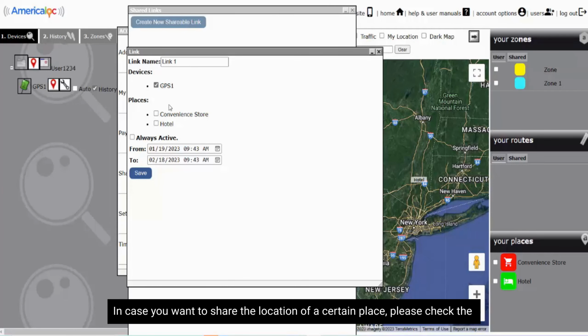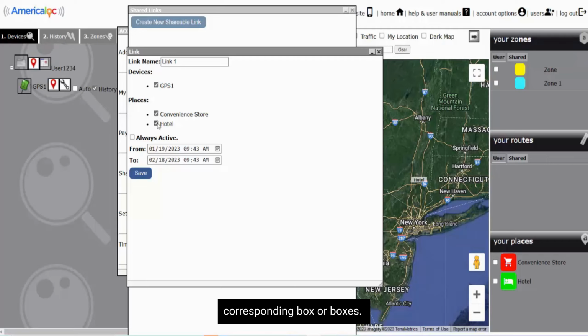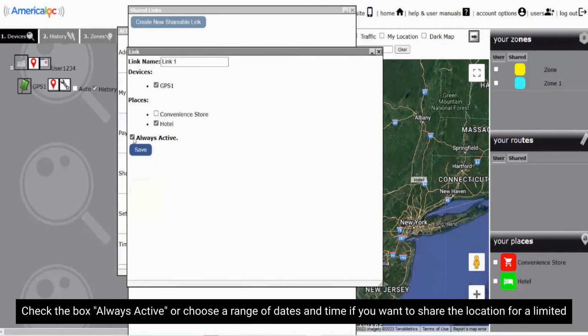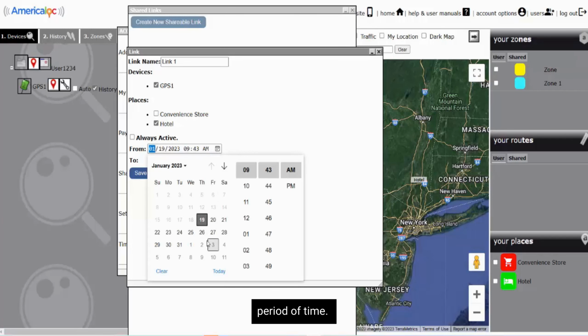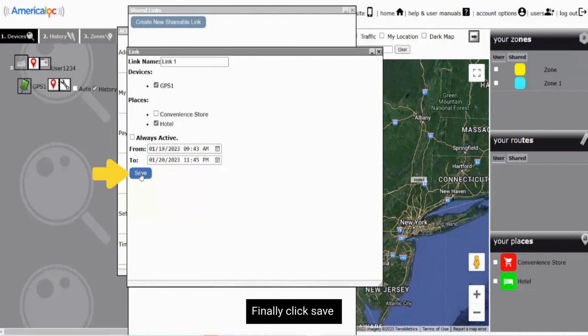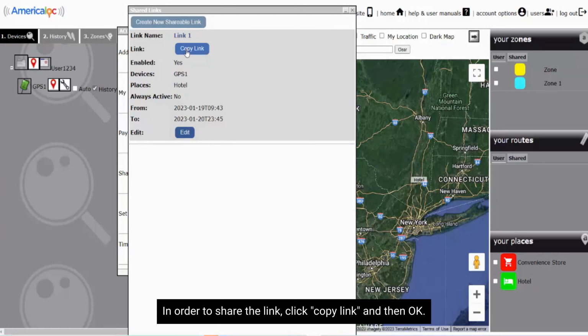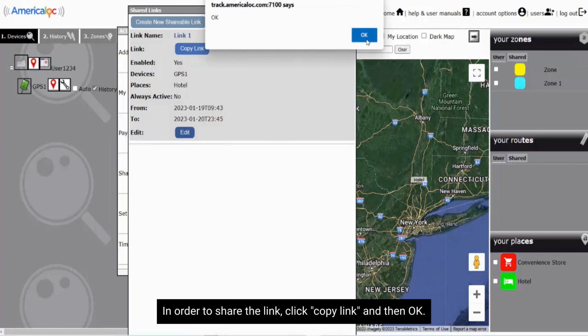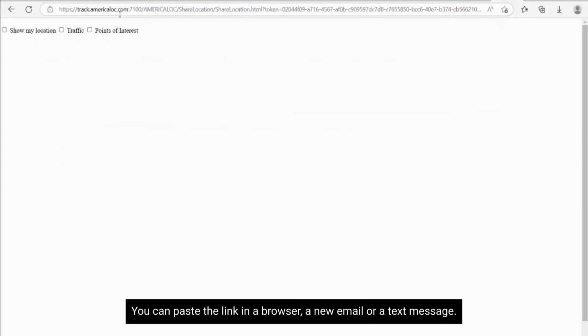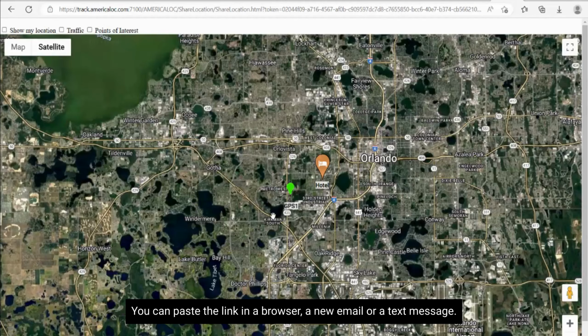In case you want to share the location of a certain place, please check the corresponding box or boxes. Check the box Always Active or choose a range of dates and time if you want to share the location for a limited period of time. Finally, click Save. In order to share the link, click Copy Link and then OK. You can paste the link in a browser, a new email or a text message.